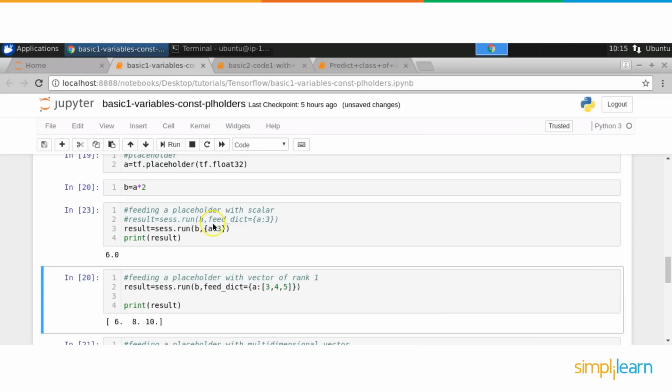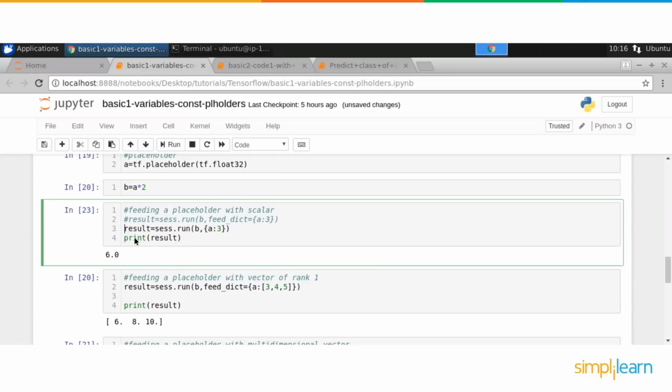Okay, but typically this makes the code readable. That's the reason in most places where you find TensorFlow code, you will see that they explicitly mention feed_dict so that the code is readable. Otherwise it can get confusing. So I will also comment this and retain the other format. Okay, so I hope it's clear.